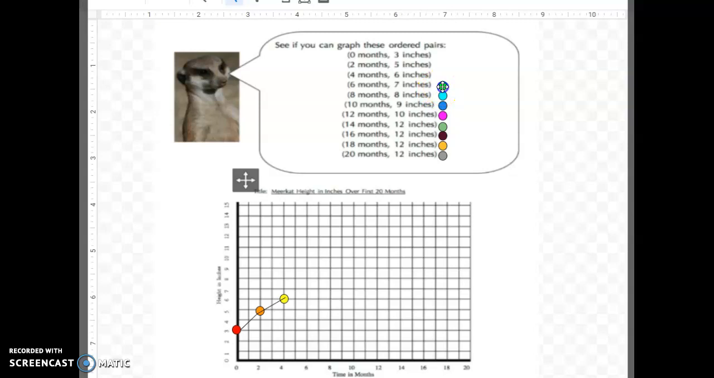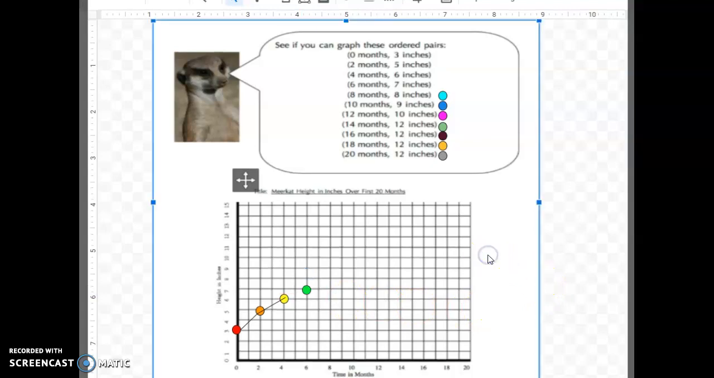So I'm going to click on the green dot, and I'm going to come down here to, first I go to the month, 6 months. I do the run, the left to right. Then I'm going to plot the height in inches, which is 7 inches. So I'm going to come up here to 6, 7 right here, and I'm going to drop the point. So I have 6, 7.